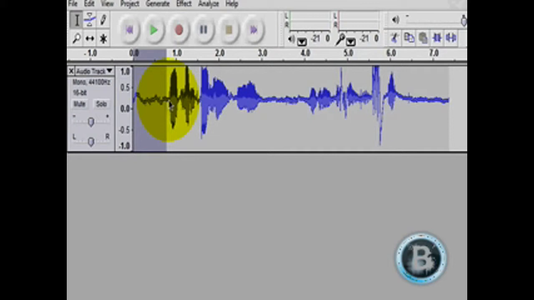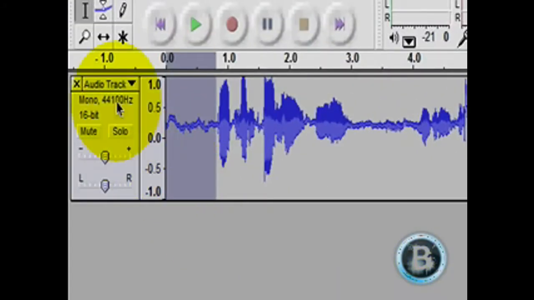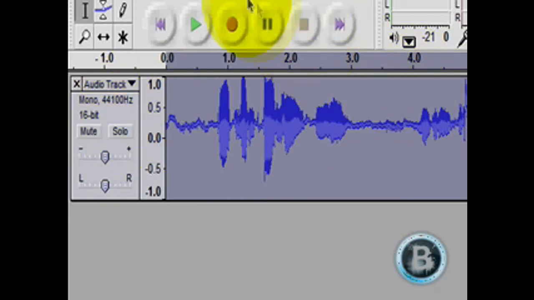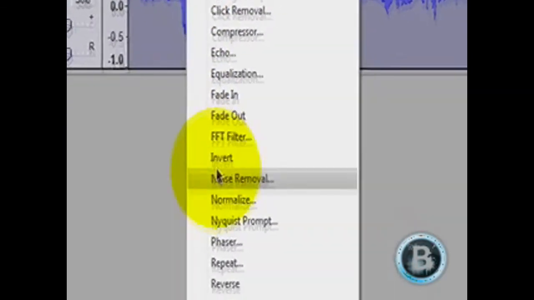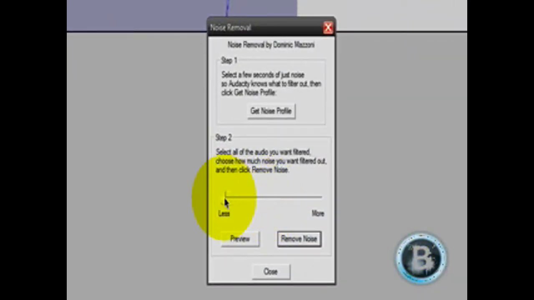So go ahead and select as much of that as you can, and click Effect, Noise Removal, Get Noise Profile. Now, click the blue audio track square, and we'll highlight all of it. Click Effect, Noise Removal, and move it to the second to last or third to last level.